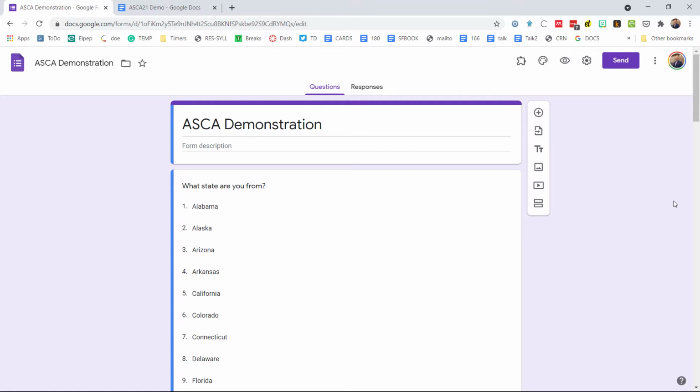So the first way I want to show you is just to share a form that you've already developed for others. Now the trick here is how to do that in a way that doesn't interfere with your original form. You don't want people filling out your form or editing your form. And so this is how we do it.